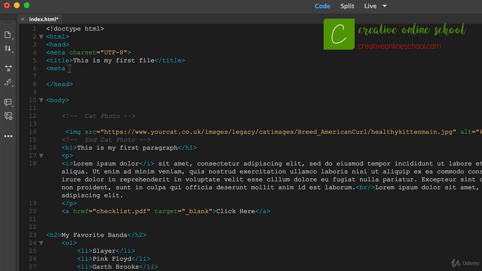And where that gets used a lot is within a search engine. A search engine is going to look at that and say, oh, are those keywords on this page? Is that description on this page? And should I use that description to describe your website when somebody does a search and it comes up in the search engine results? So we'll do the first most important one.